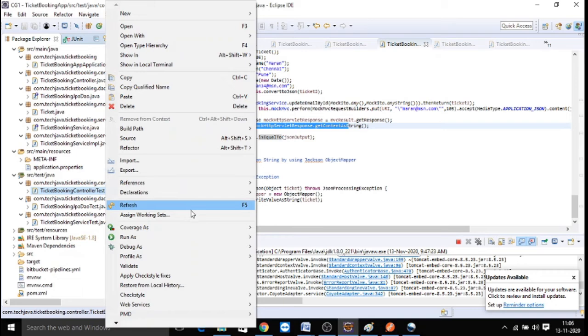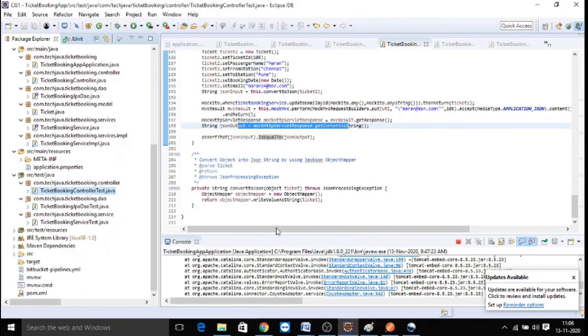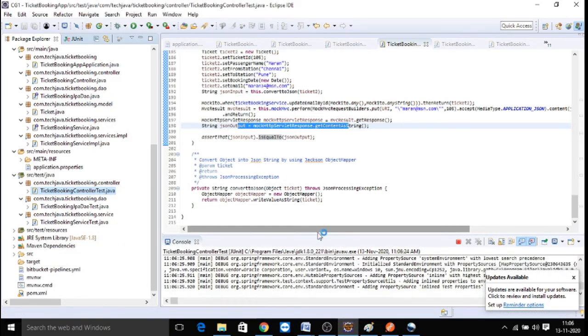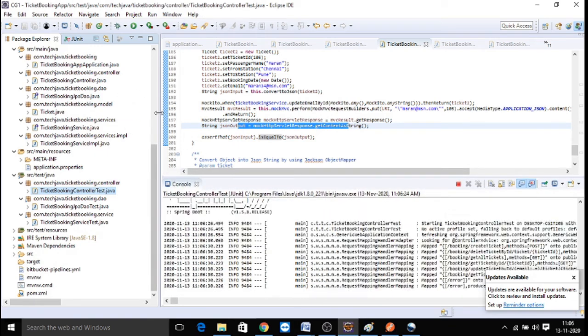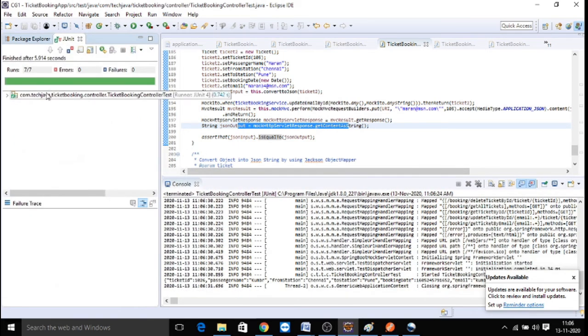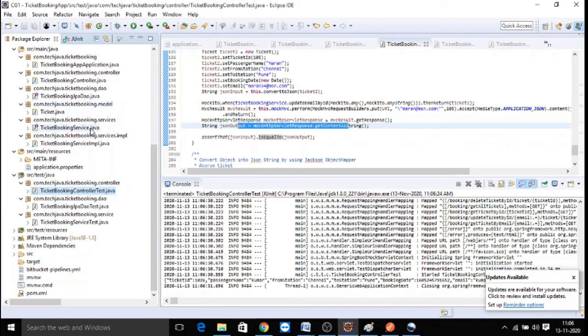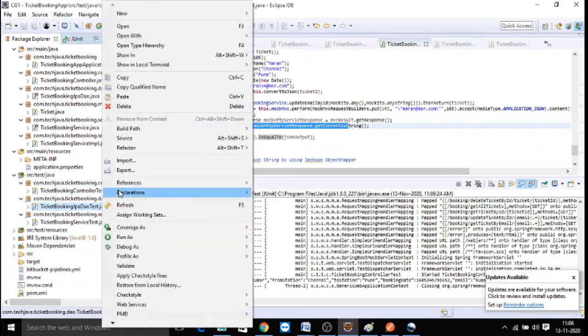Let us run the test cases. First, I am going to run the controller test. To get a good percentage of code coverage, you need to write test cases for all the methods of your DAO, controller and service. So the controller methods are tested. Then we are going with the DAO.